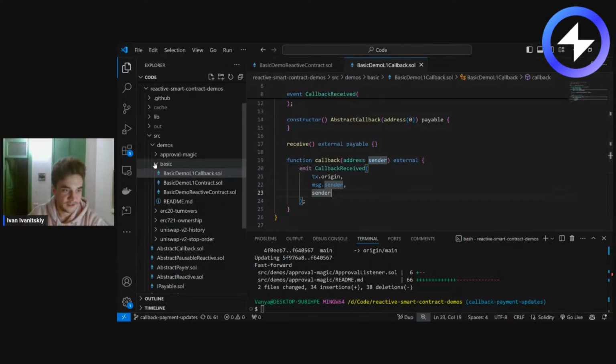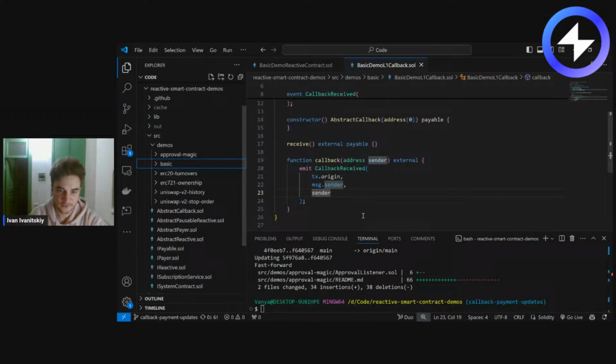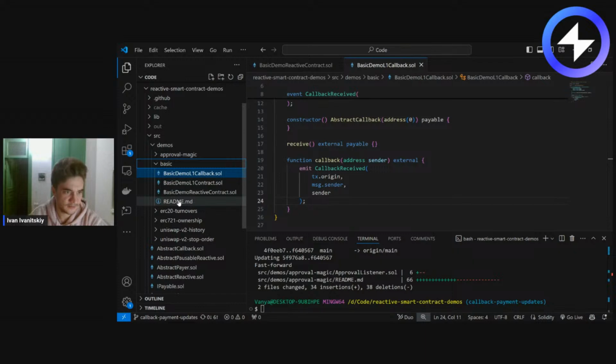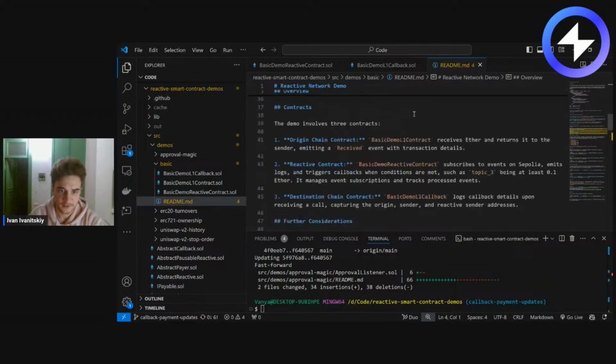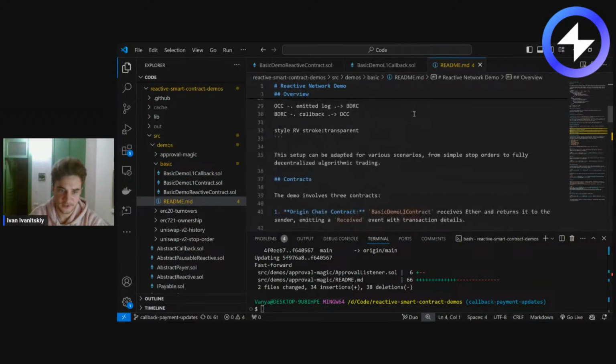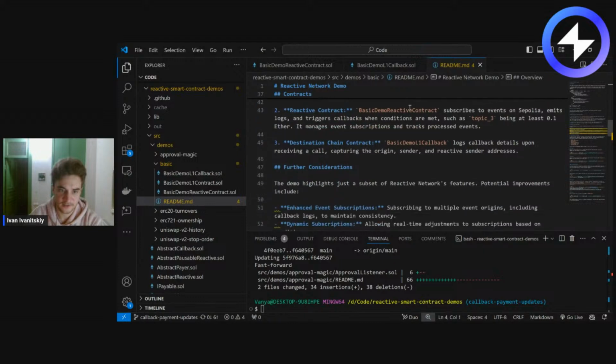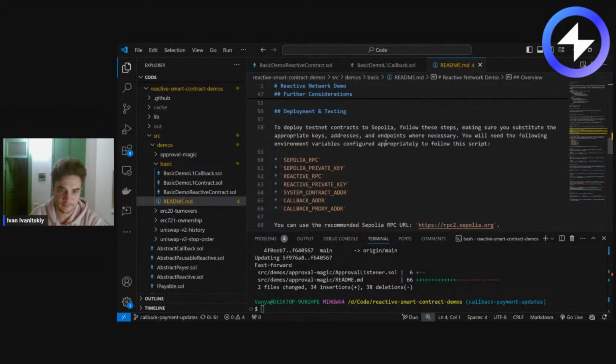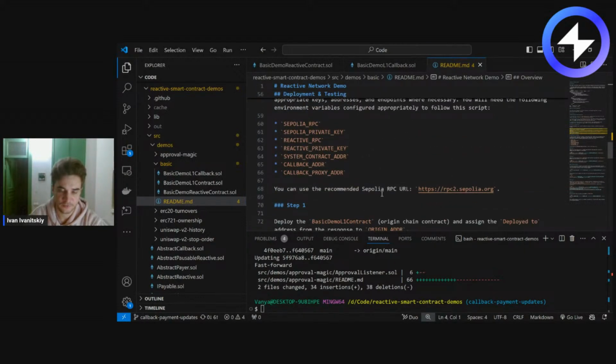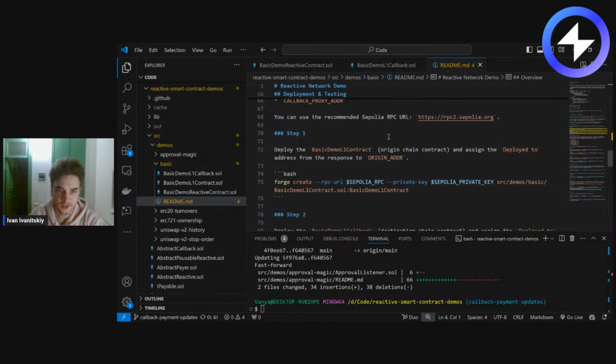Okay, and that's it more or less for this simple example. Let's also take a look at the README here. You can see all the explanations here with the schemes, and then you can see all the build instructions and how to deploy those smart contracts and how to make this work.